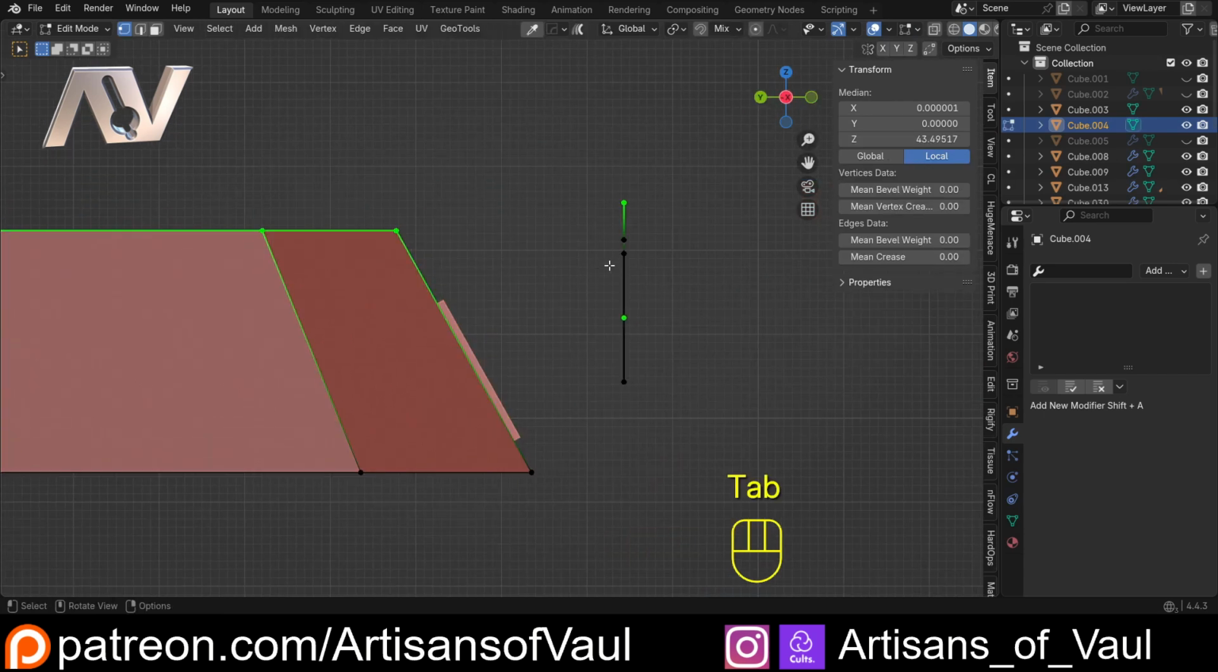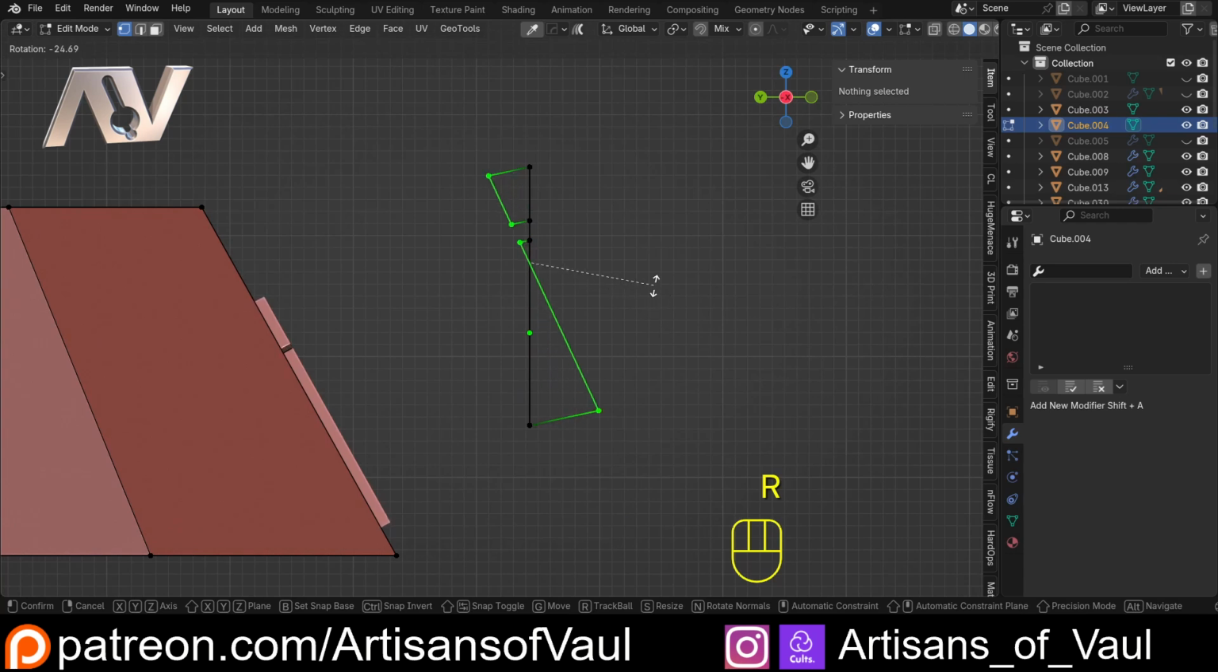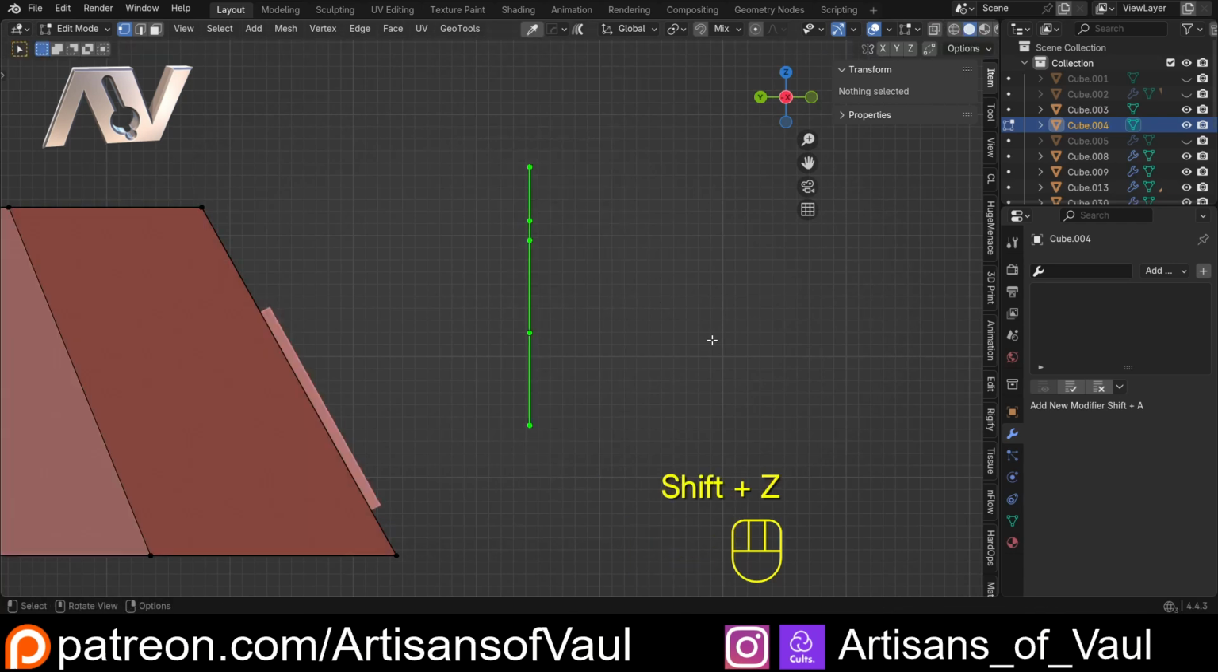Now, there's two ways of fixing this. The first is to actually just rotate this round. You can see as I rotate this, oops, let's just go into X-ray mode and select everything.